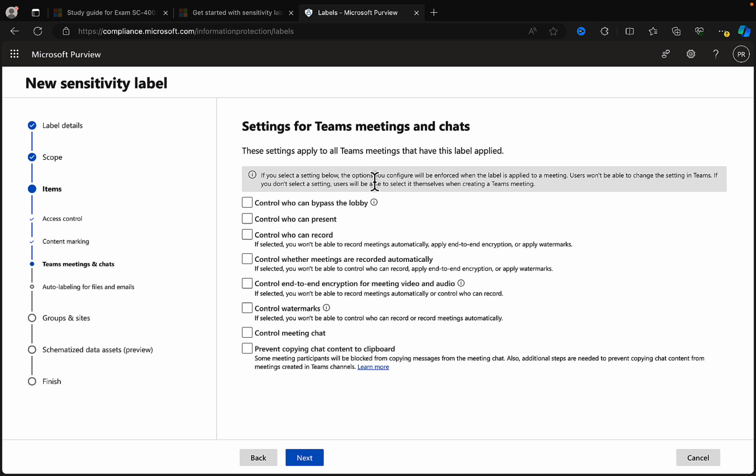If you select the setting below, the options you configure will be enforced when the label is applied to a meeting. Users won't be able to change the setting in Teams. If you don't select a setting, users will be able to select it themselves when creating a team meeting.